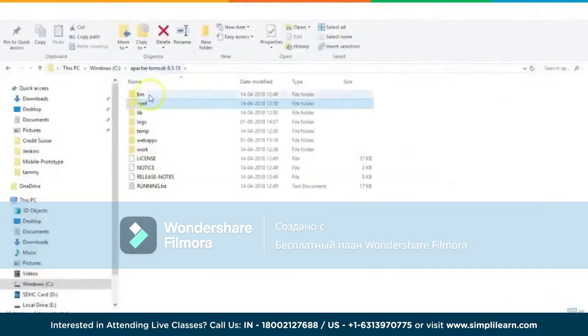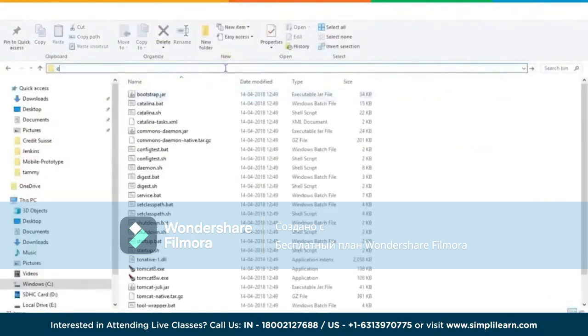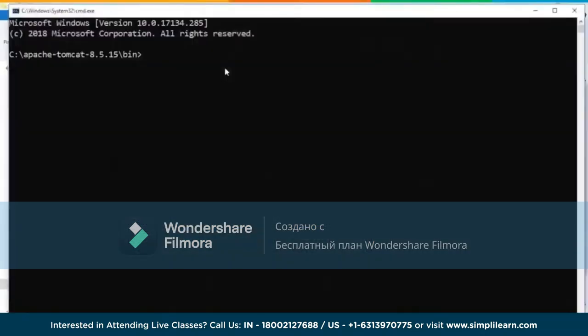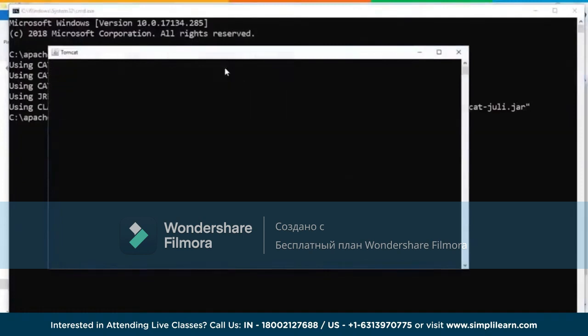Let me just start my Tomcat server first. So I get into my bin folder, I open a command prompt here, and there's a startup.bat.